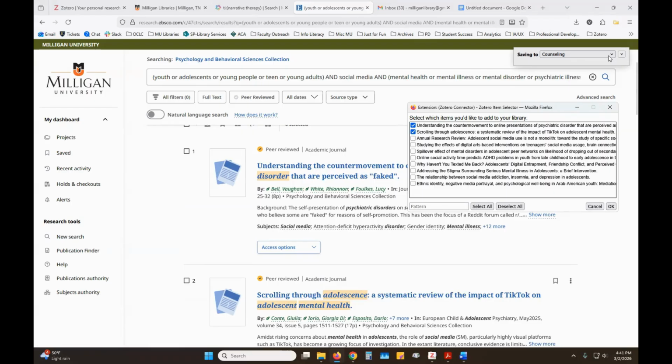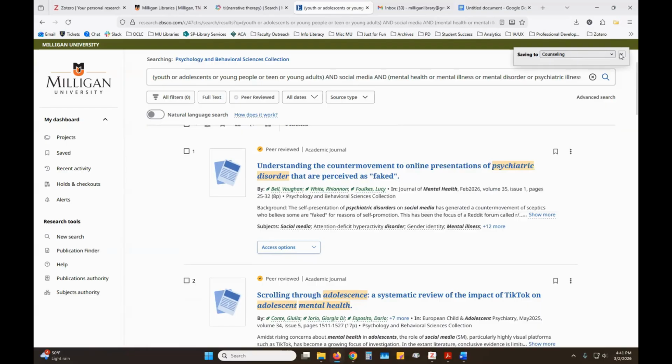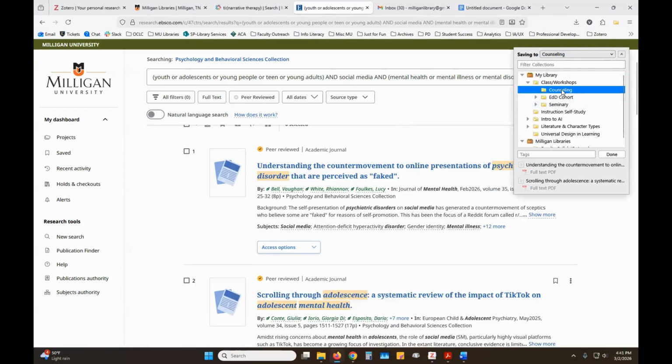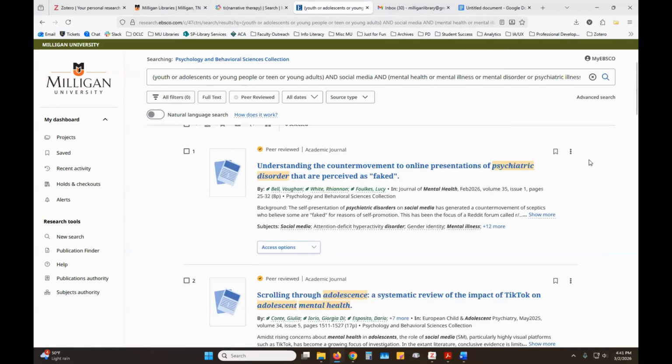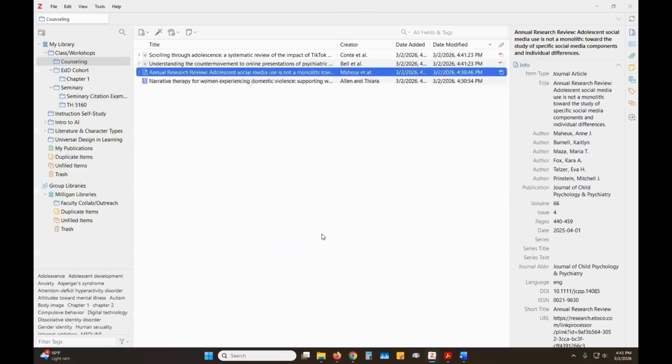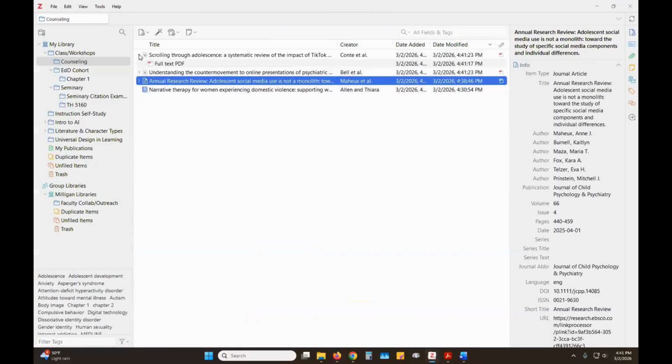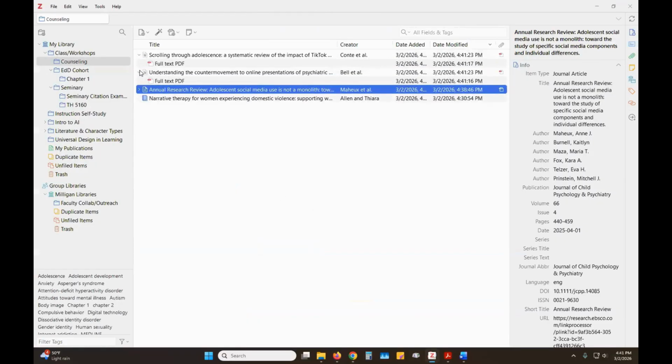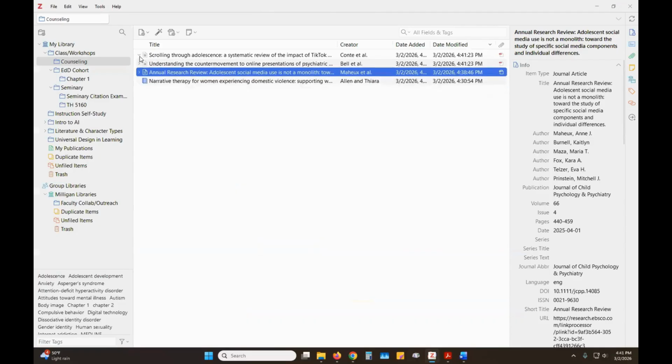We're just going to make sure this is saving to counseling and just hit OK. And it is going there. In this case, we might say chapter 1 and hit done. You do not have to do tags, but you're welcome to use that if that is something you would like to engage in. Now let's go back into Zotero. And here we are. It's added both of these for us to use here.